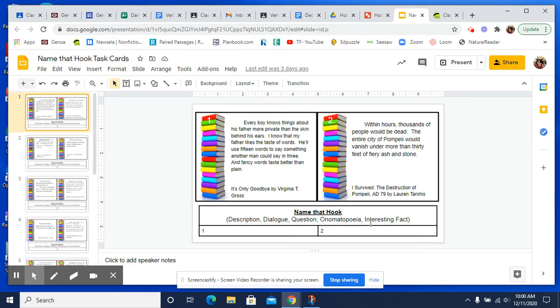When I look at this, I see it as an interesting fact because it says every boy knows things about his father more private than the skin behind his ears. So it's saying that boys know private things about their father. And then he goes on to say the facts about his father. It says, and fancy words taste better than plain. So he's saying that his father likes to use a lot of words to say something, and he likes to use fancy words.